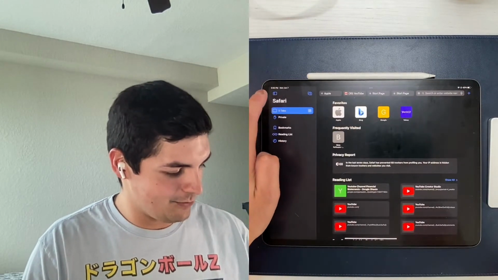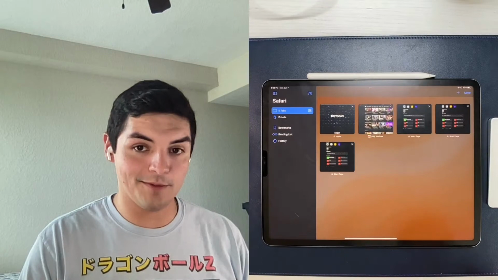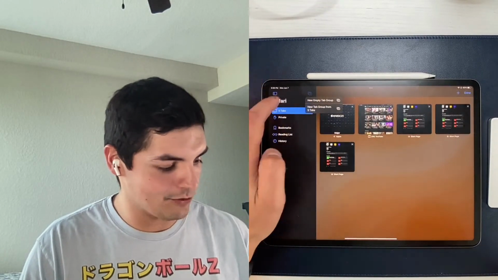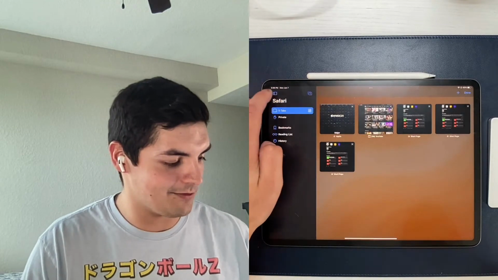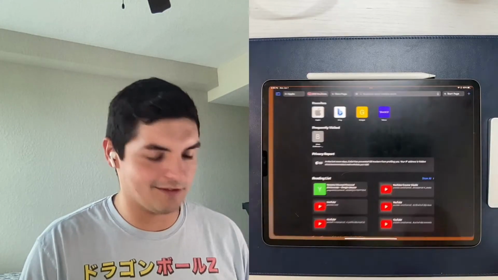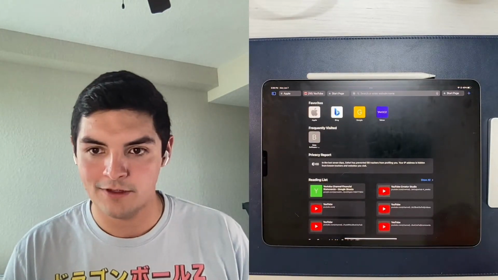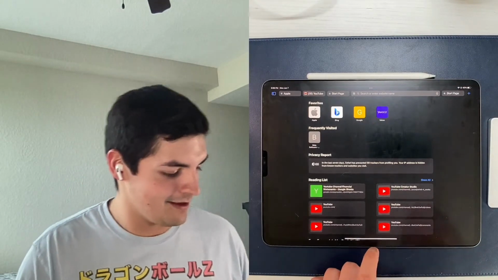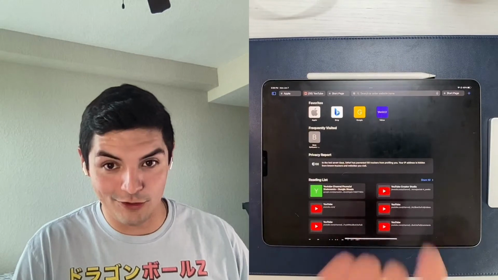But I did want to see, so you can open up the tabs in this view, which is awesome. You can add more tabs, new empty group tab, new tab group from 5 tabs. So very simple to use, and it's very intuitive. I kind of like the new look of it. So overall, Safari is cool. But then now let's open up the new multitasking.